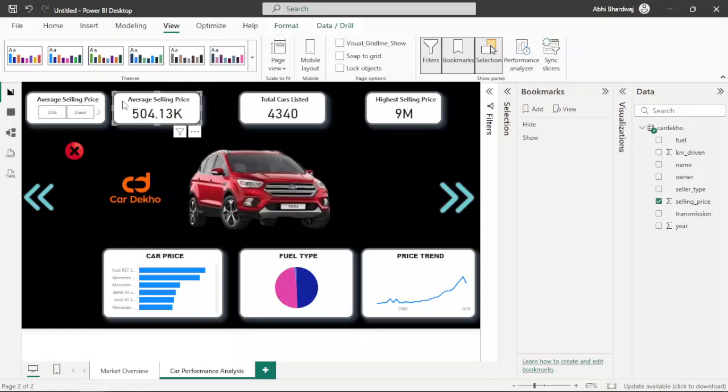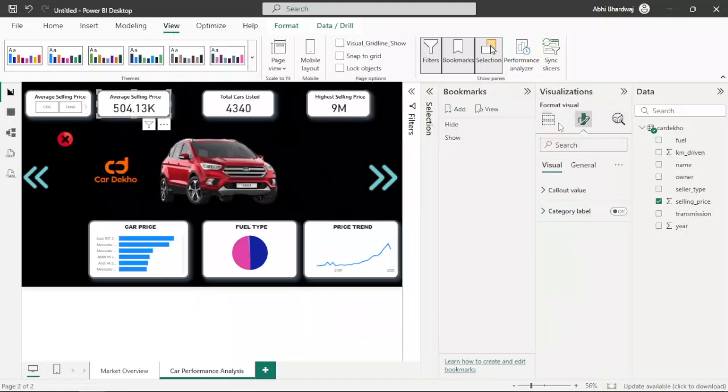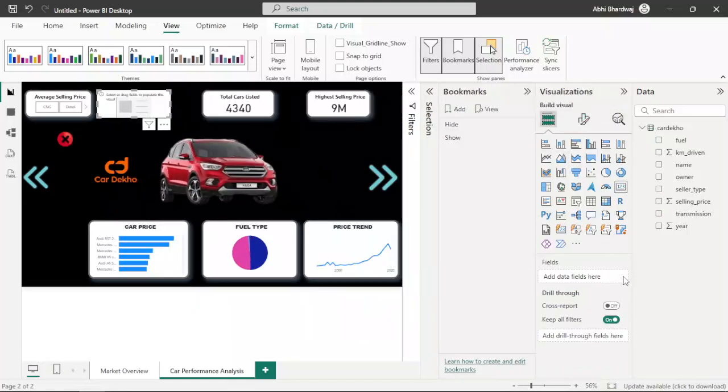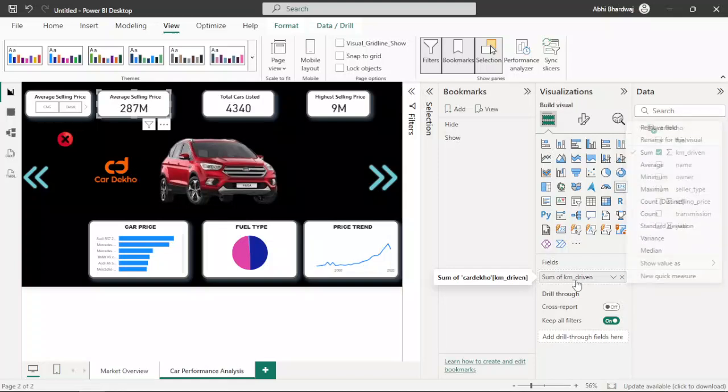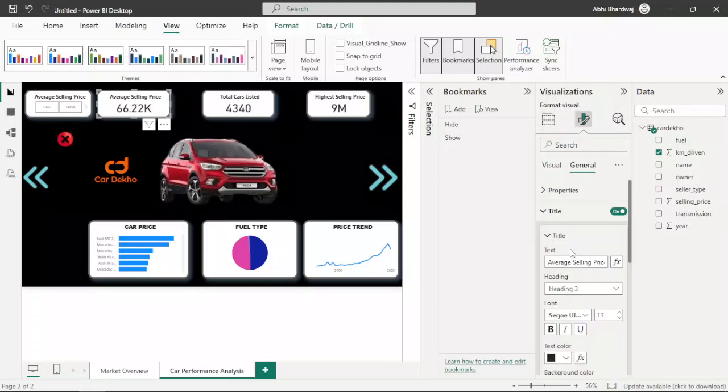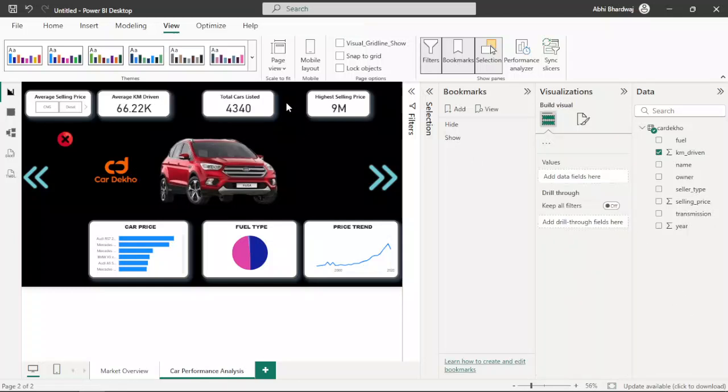Okay. Now let's build our first KPI card, which is average kilometer driven. So I've added kilometer aggregation as average. Now changing the title, average kilometer driven. Okay. So which is around 66,000.